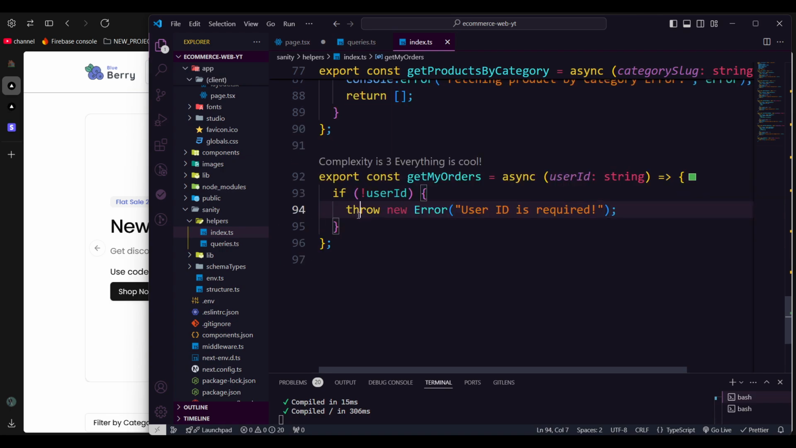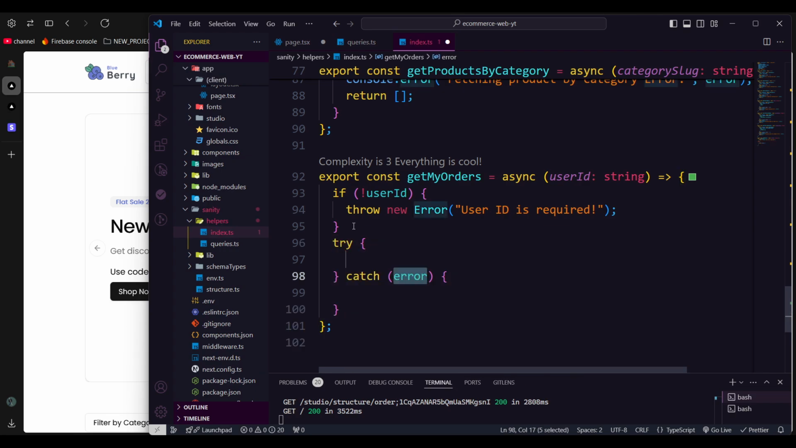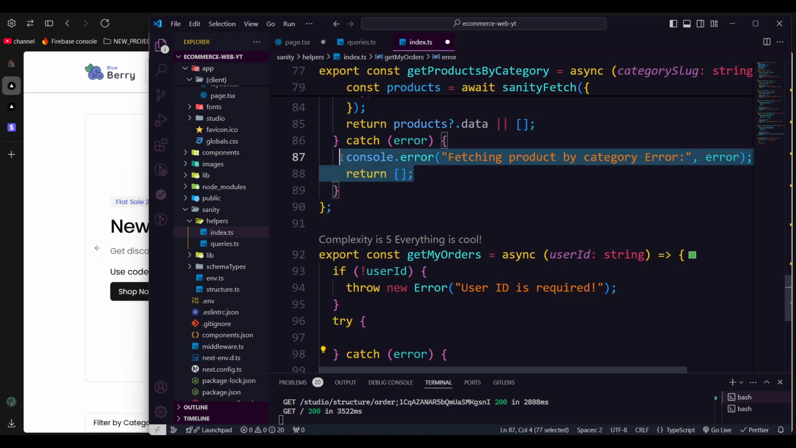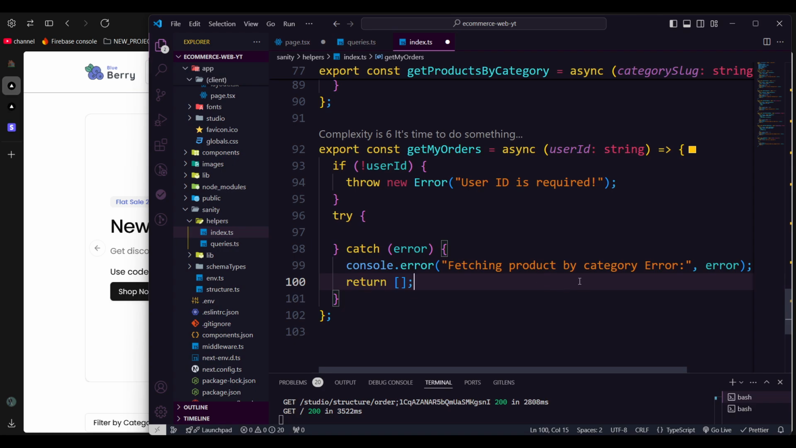Now if we're passing the ID, put a try catch, and in the catch we're going to pass our catch value. So that will be the catch fetching product, or error fetching, we can just simply say "Error fetching orders."